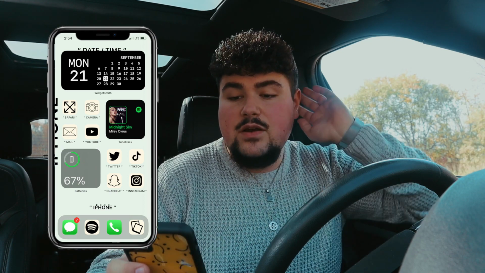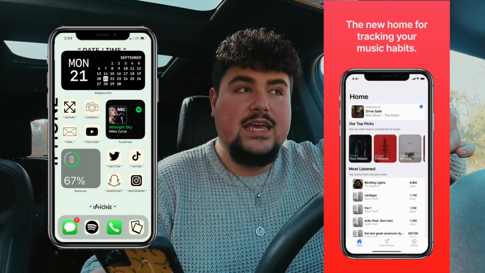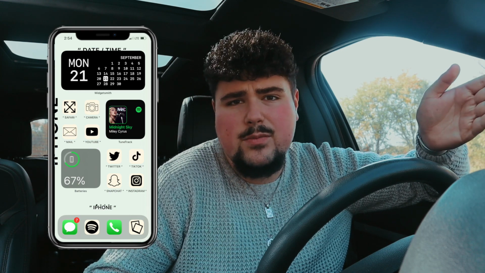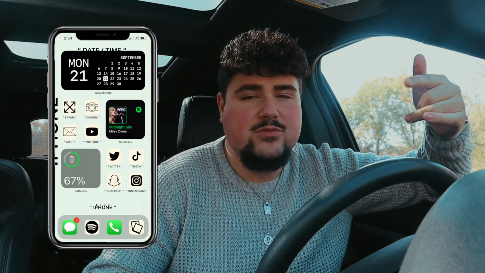And then the other widget I added was called Tune Track. So what Tune Track is: Apple Music has their own widget with Apple's, but I'm not an Apple Music user anymore. I switched almost 2 years ago now, and I'm just obsessed with Spotify.